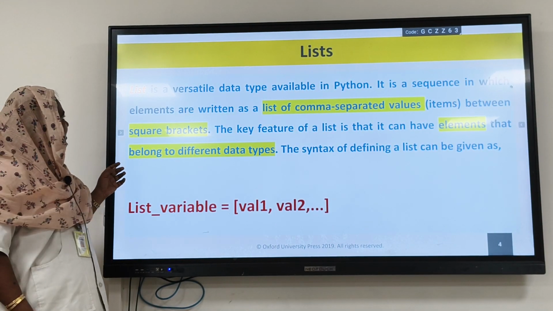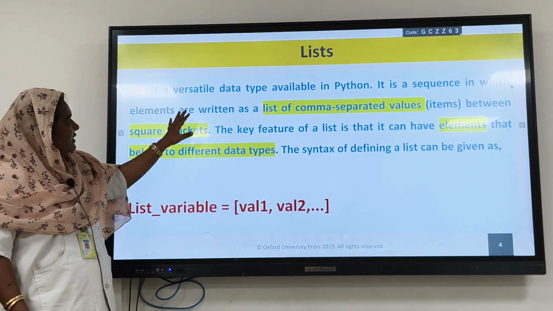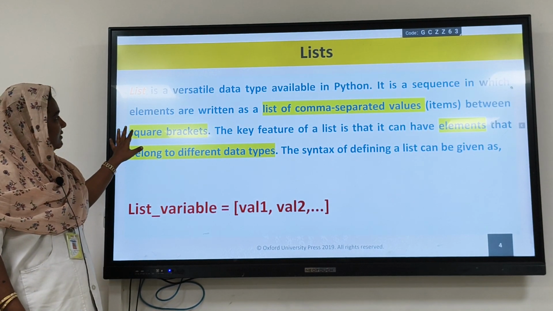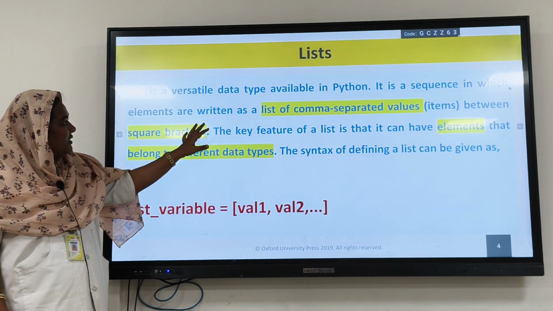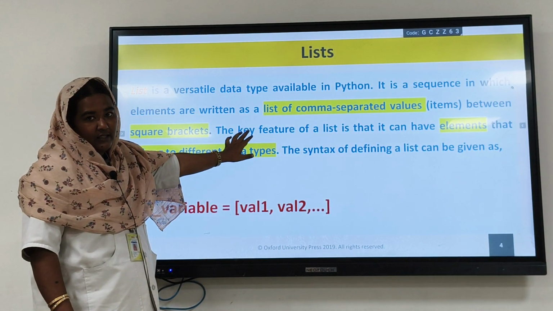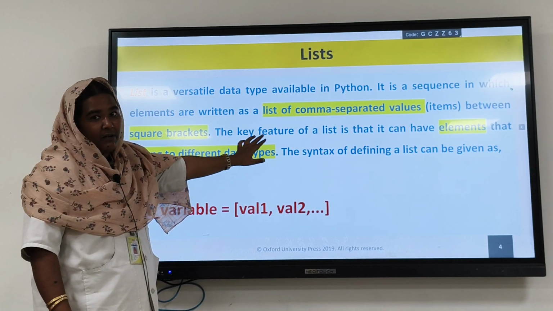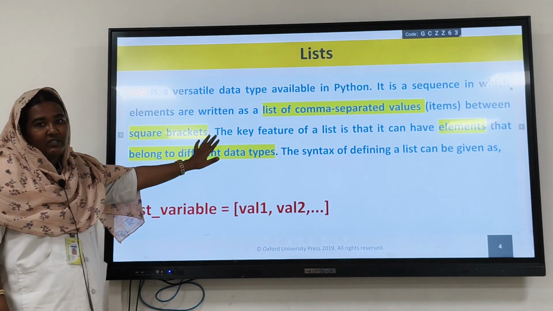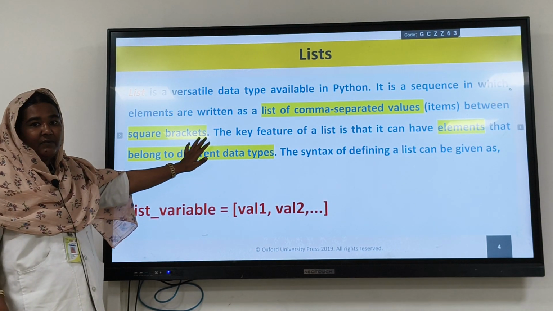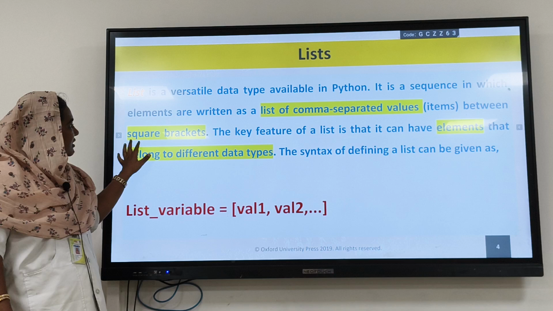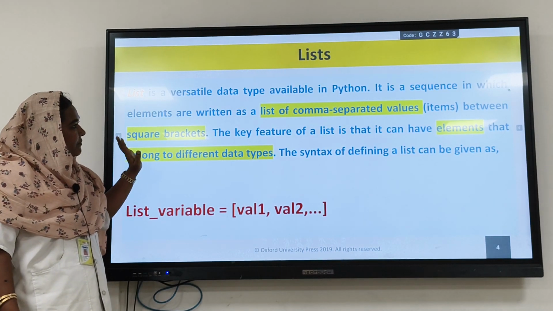What do you mean by list first? List is a versatile data type available in Python. It is a sequence in which elements are written as a list of comma separated values. In list, element is present in comma separated values within the square bracket. That is items. Items, elements both are same. Items are present in comma separated values within the square bracket.